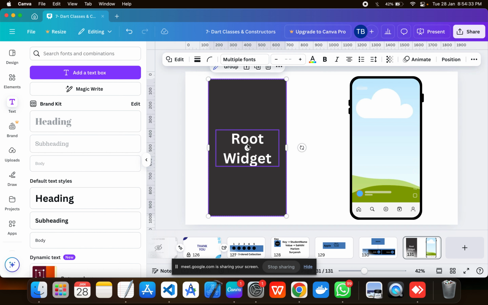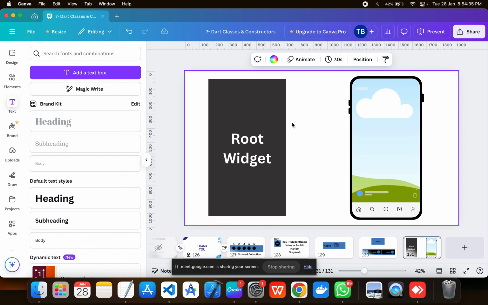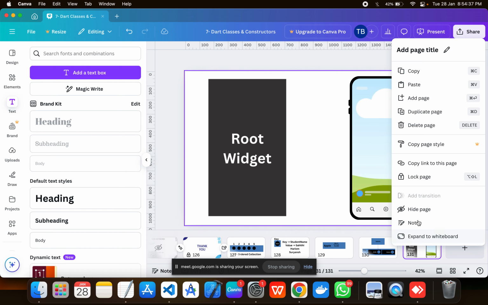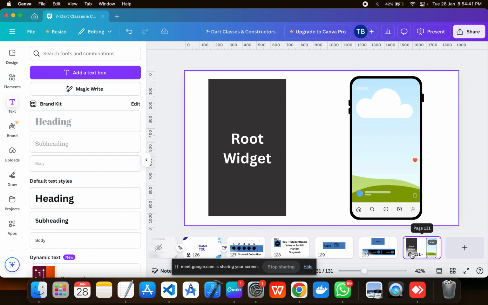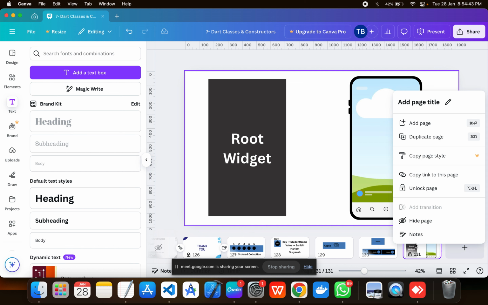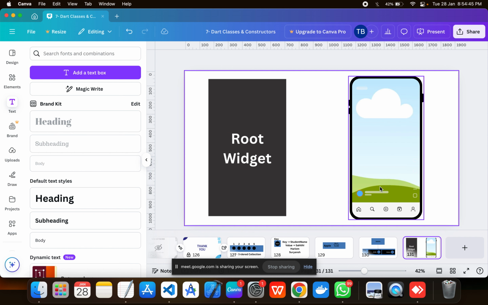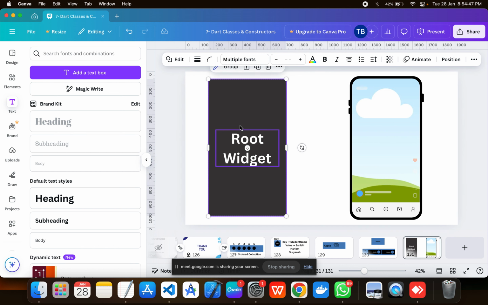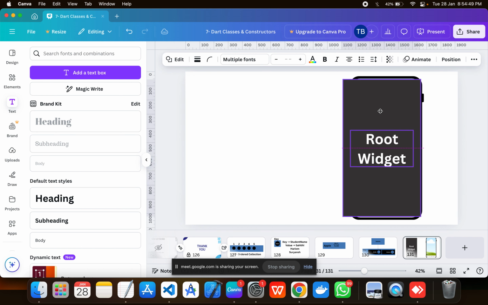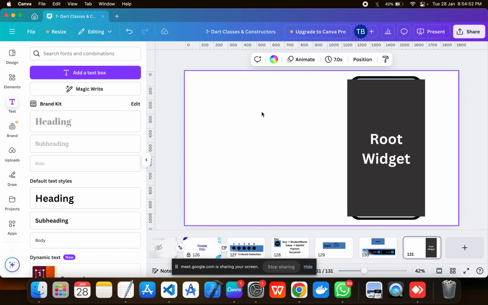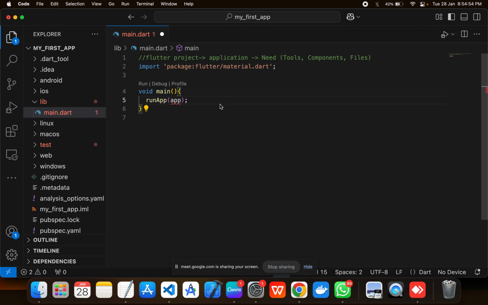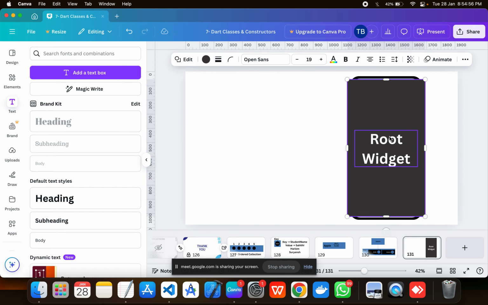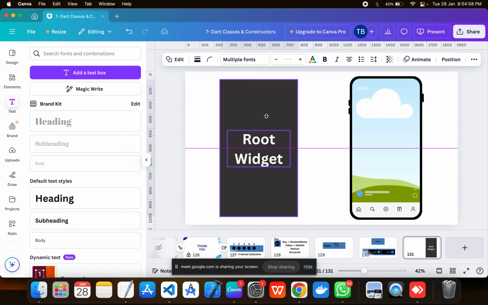And this root widget will get connected to the screen using runApp. Okay. Is it clear now, Saiti?